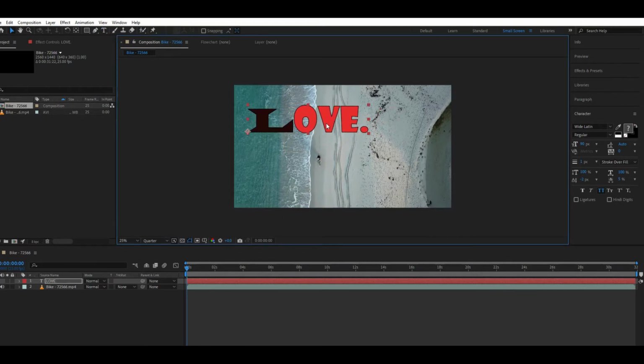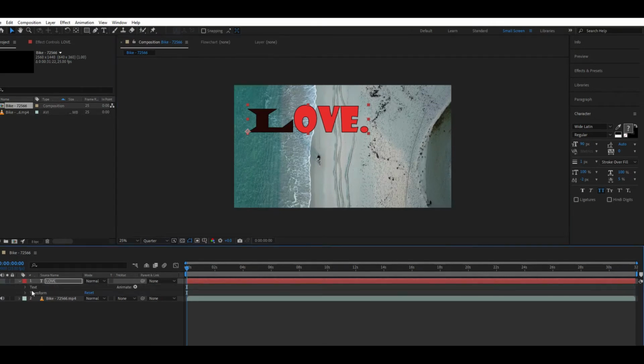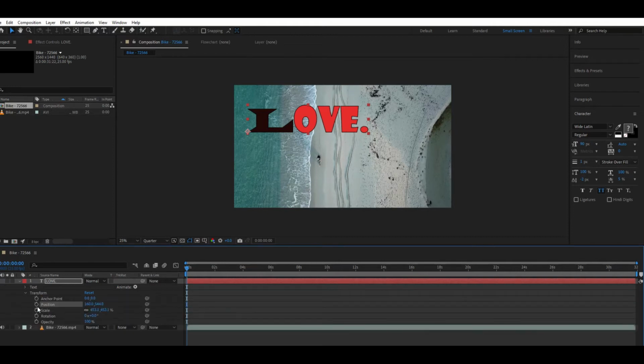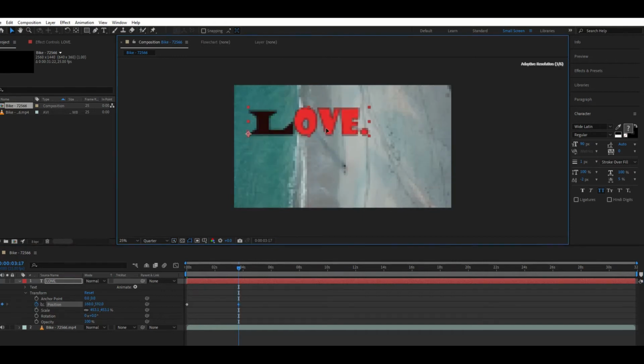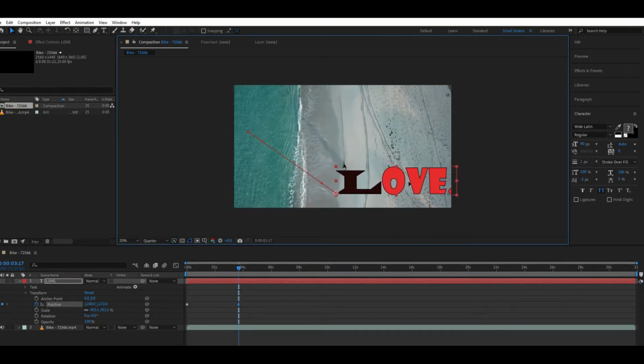Let's move this "love". First we need to come here, transform, and position, and then up to here. Let's move this text from here to here.